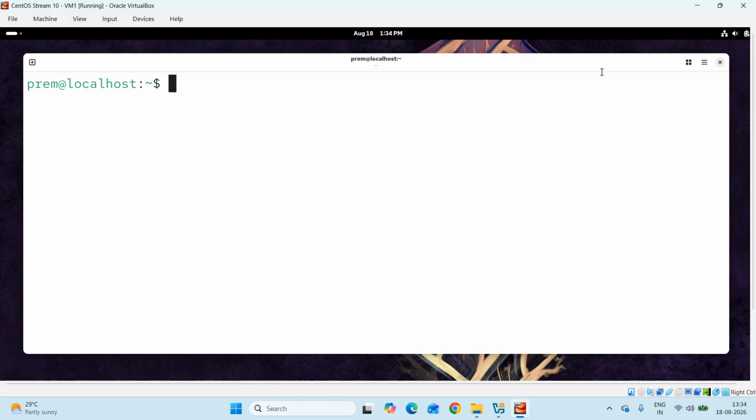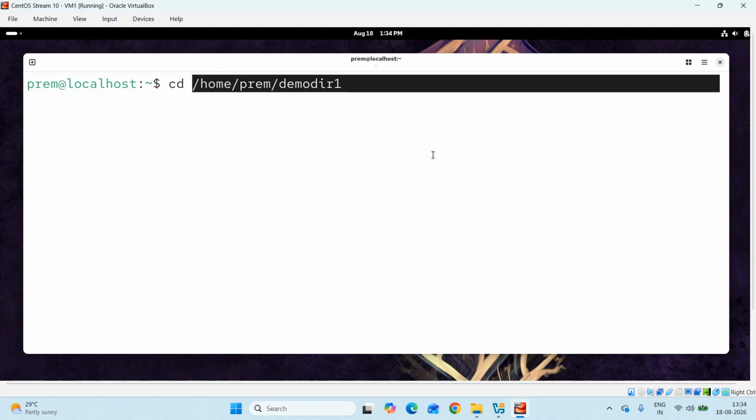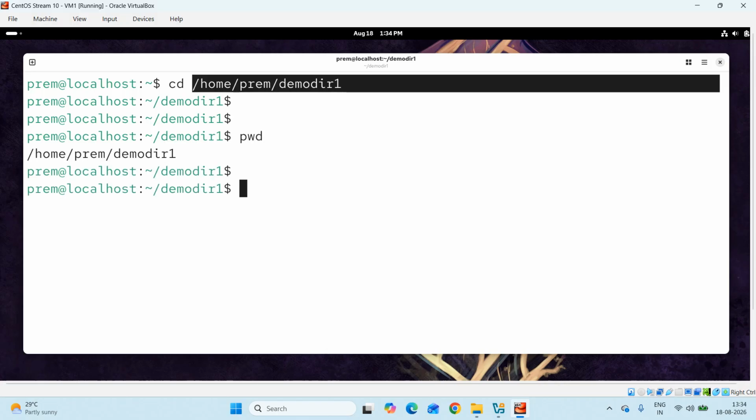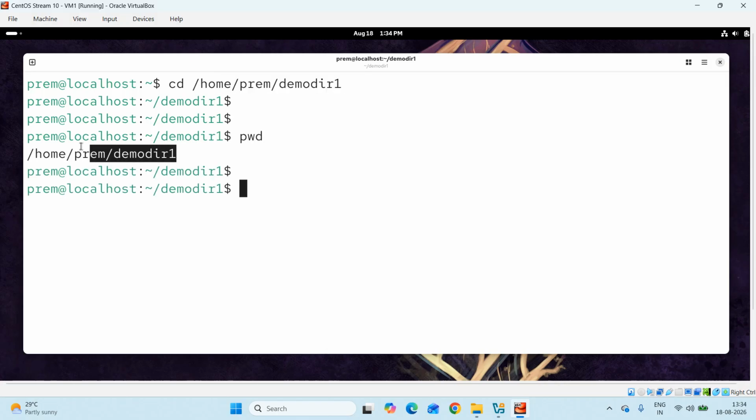Now, let me navigate to the required directory, people. cd /home/frame/demodir1. That's the directory where I am creating all the files in my Linux system, and that's the absolute path that I am using to navigate. I'll change directory into /home/frame/demodir1, and I verify the same with the help of the pwd command. Yeah, that has been taken care of.